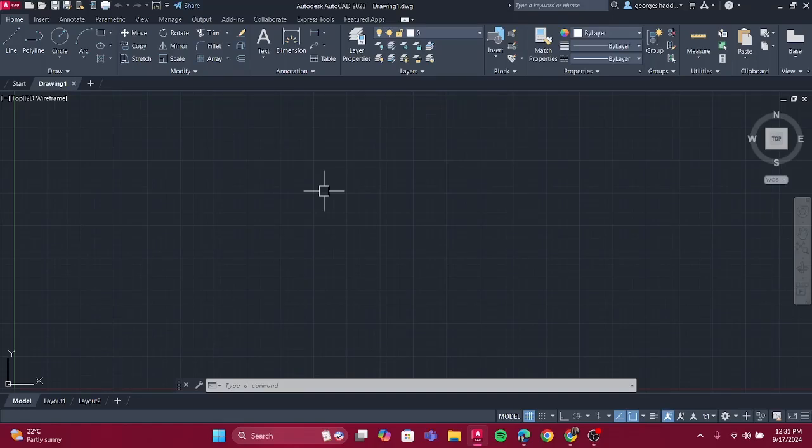This is the second part of our AutoCAD 2D drawing tutorial, where in the first part we covered some of the most basic and essential tools, such as the line, polyline, circle, and rectangle. Today, we'll take a step further by exploring AutoCAD's modify tools, which are crucial for editing and defining our objects or structural components.